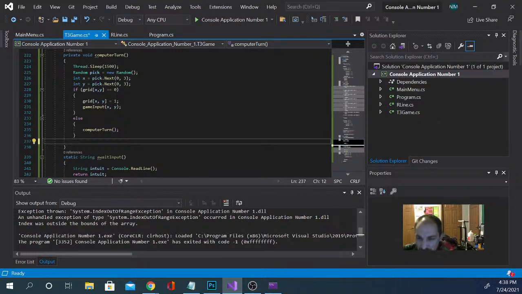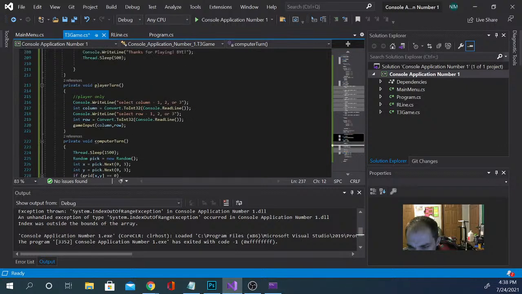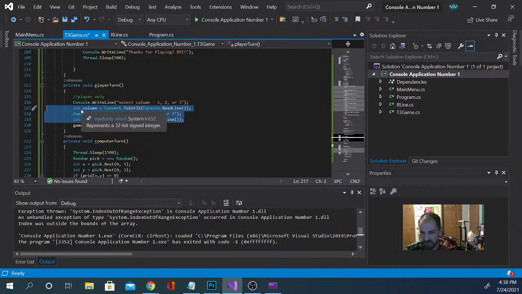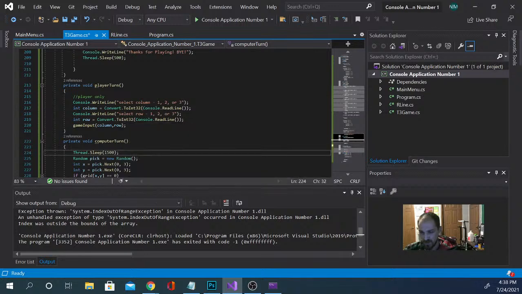Let's check this out. So I'm basically grabbing the grid number XY. If it's equal to 1, I am basically setting it here. So 3, 0. Nope, that's computer's turn. That's not where I want to be. Okay, this is where I'm having the issue, right here. So right now I'm converting it to an int, and then I'm using that int to pass into game input. Since I only have 3 rows, these are 1-digit numbers.